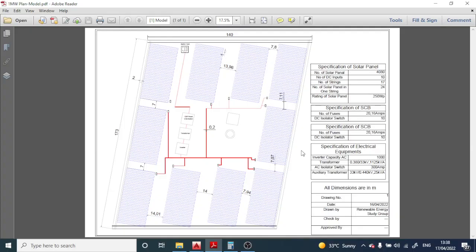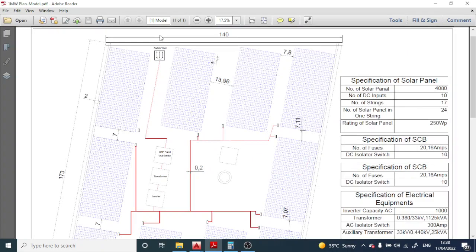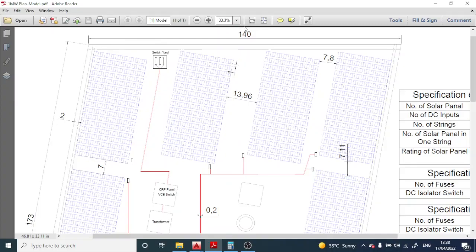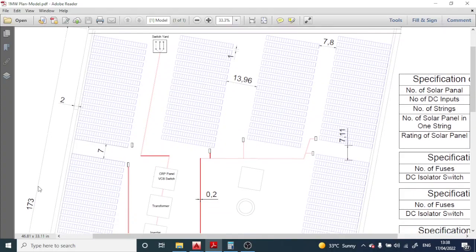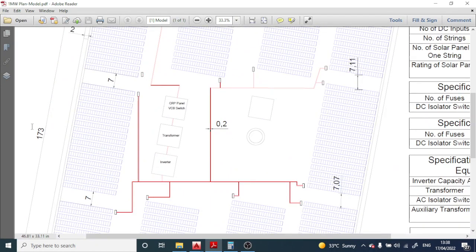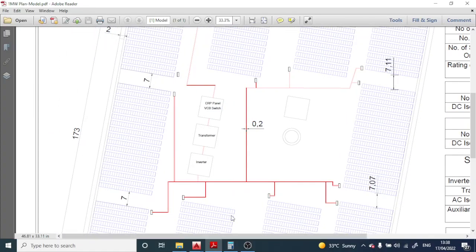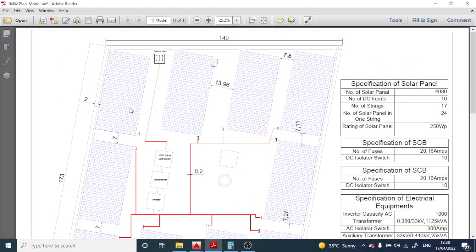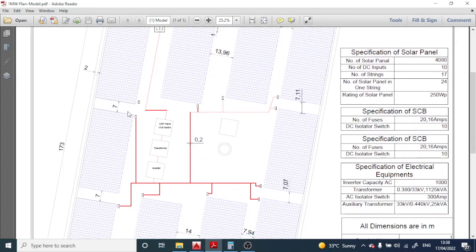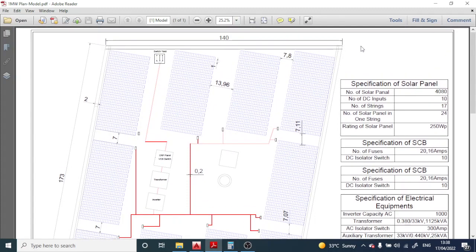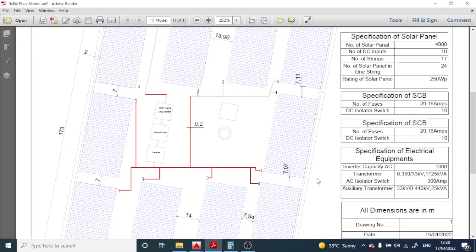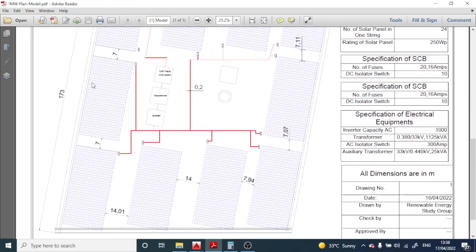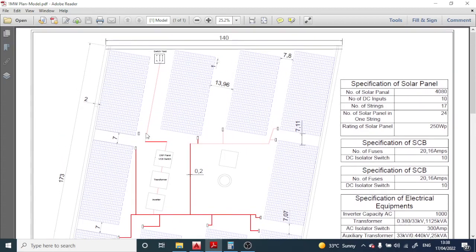location. So as far as the location is concerned, the overall width of the location is 140 and the length of the location is 173 meters. All the dimensions shown here are measured in meters. So one by one we're going to see. First, we have to make a rectangular structure of 140 by 173. It is slightly angled at a distance, as taken here.